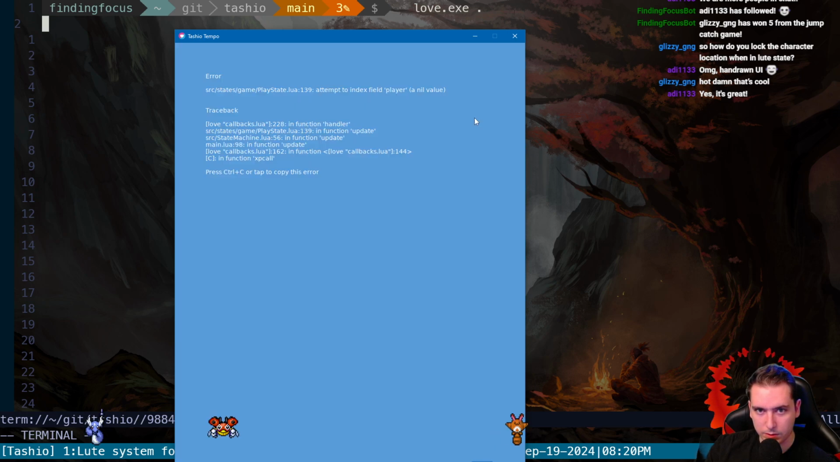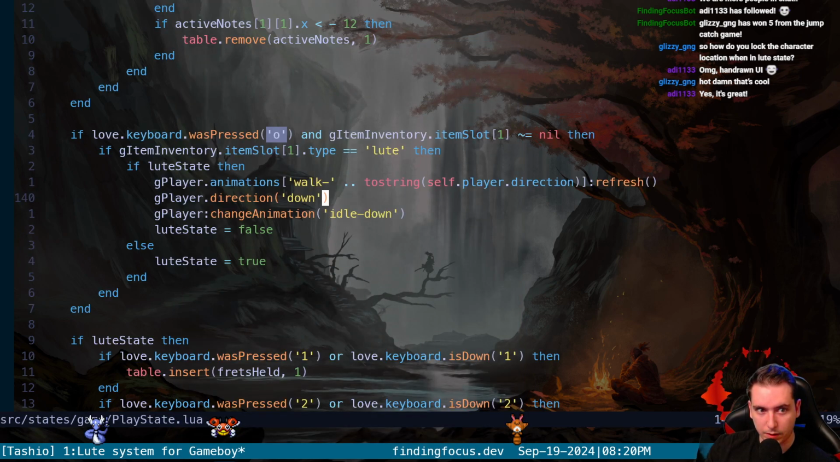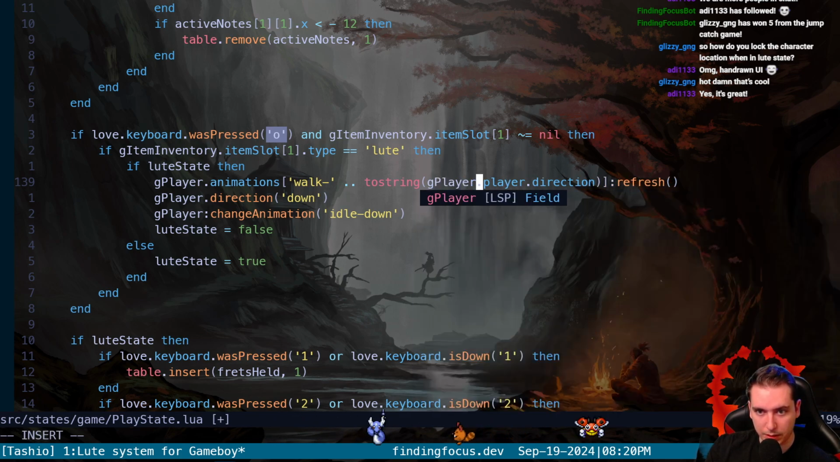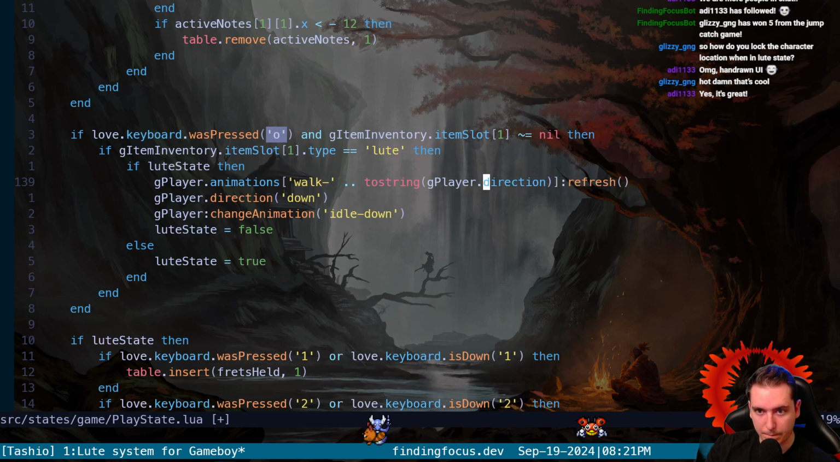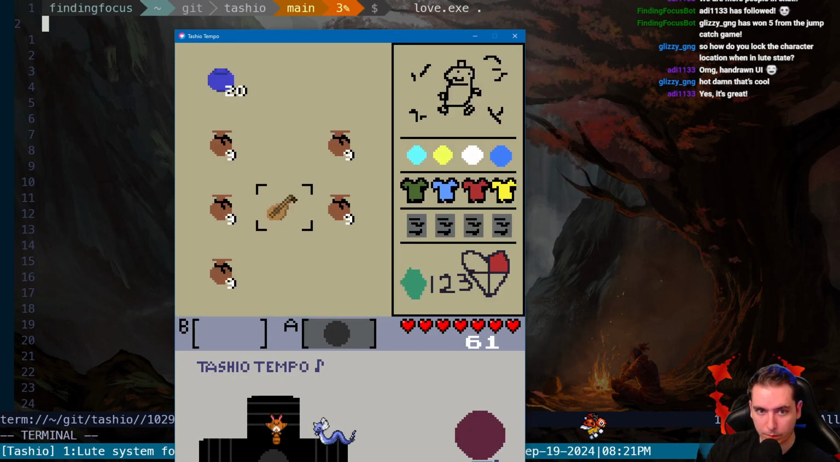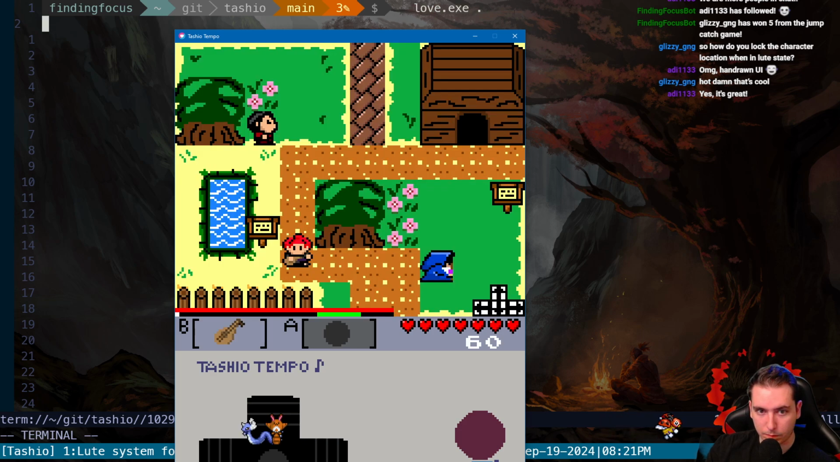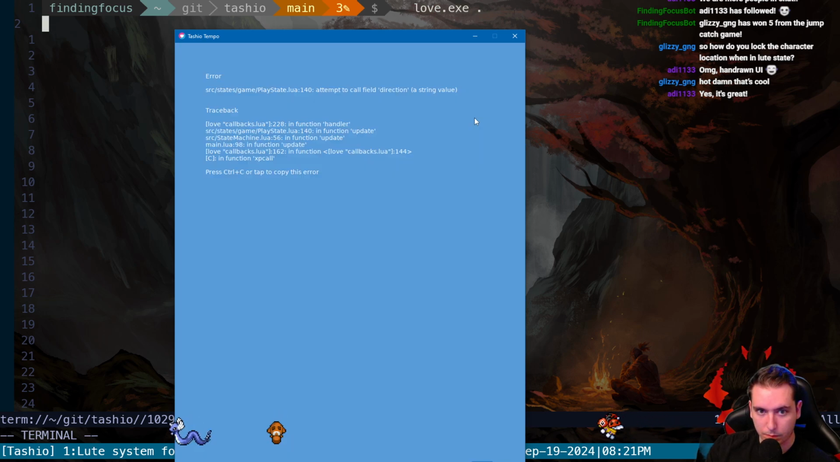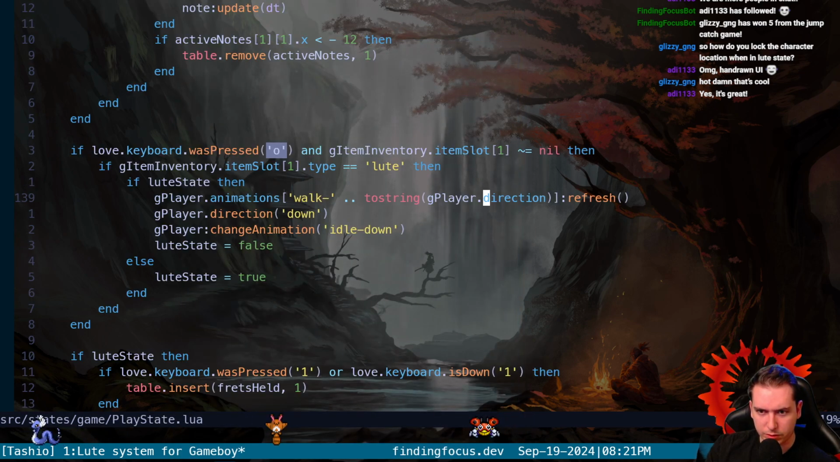Okay. Shoot. Player, a nil value, play state 139. G player, a nil value. Walk. Oh. This would be G player dot direction. Let's try that. Shoot. 140, direction is a string.